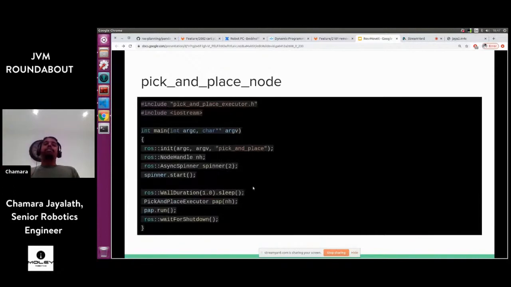And then I have this pick and place node now, and to run it, I can initialize my ROS environment in my main function and start my pick and place executor.